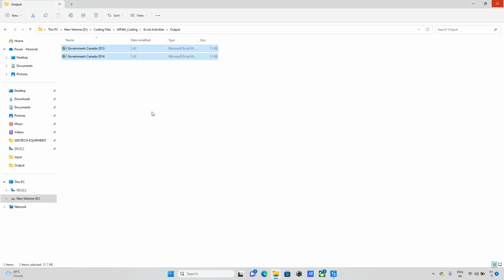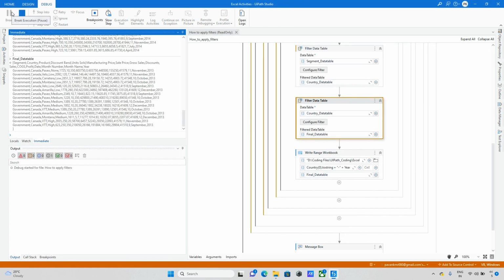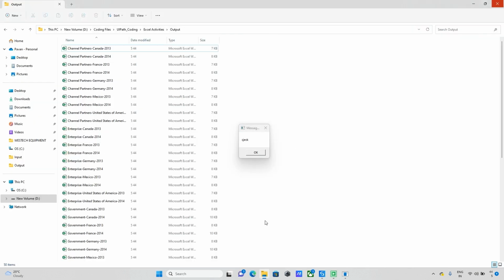So now I will delete all these files and I will run all at once. Once this is done, we'll go to the output folder and we'll check these couple of files, whether it is executing the data as expected or not. So it's done. It's taking just a couple of seconds to complete the execution of this part.